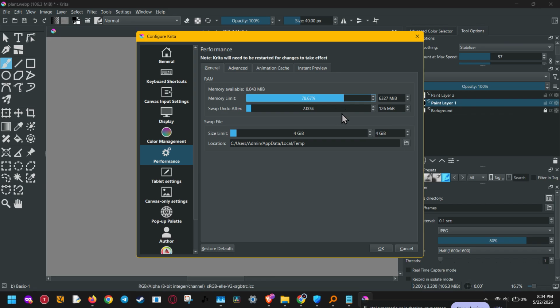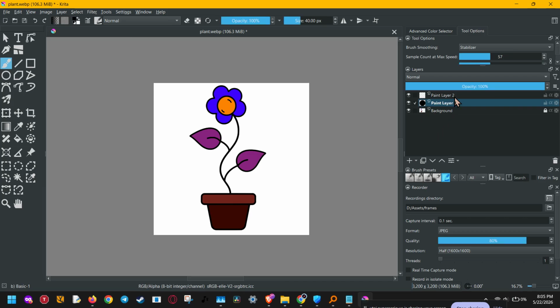Next, let's look at your canvas size and document setup, because even with more RAM, an oversized project can still overwhelm Krita. If your canvas is extremely large, or if you're using a very high PPI, Krita has to store a massive amount of image data in memory. For most professional print work, 300 PPI is usually enough. For web artwork, you can often use 72 to 150 PPI.